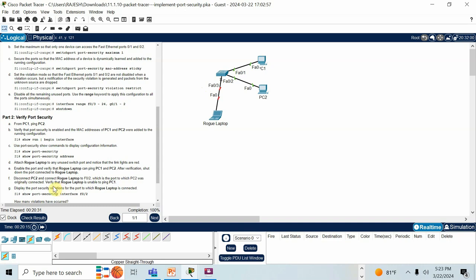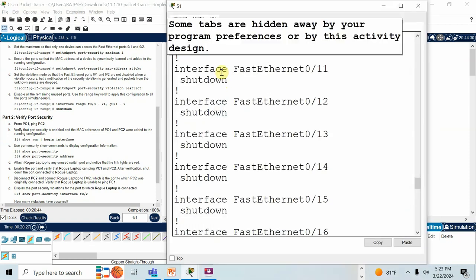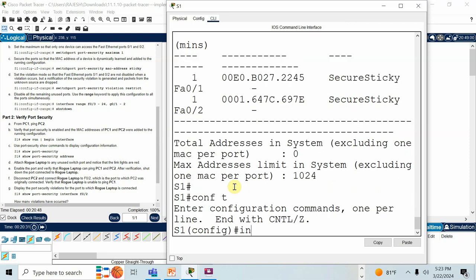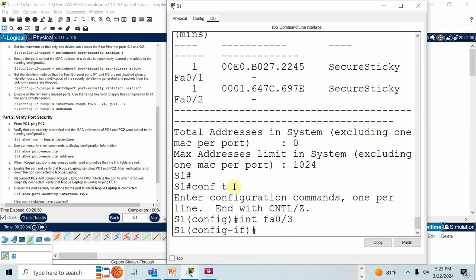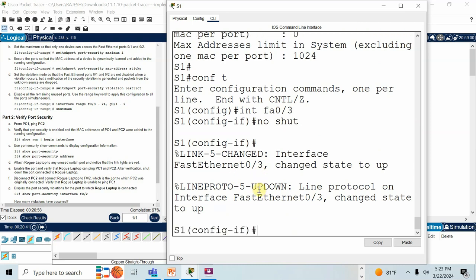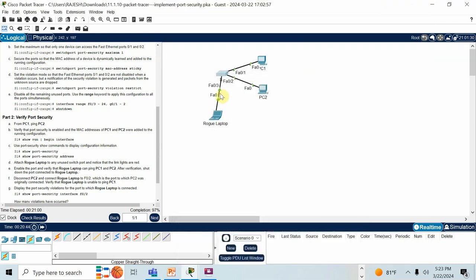Now what they're telling: enable the port and verify the rogue laptop can ping PC1 and PC2. After verification, shut down the port connected to the laptop. So I'm going to enable this port. How do we enable the port? Go here, configure interface FA0/3. For disabling you put shutdown, for enabling you put no shutdown or no shut. Now it will be up, and you can see the port color will be green.